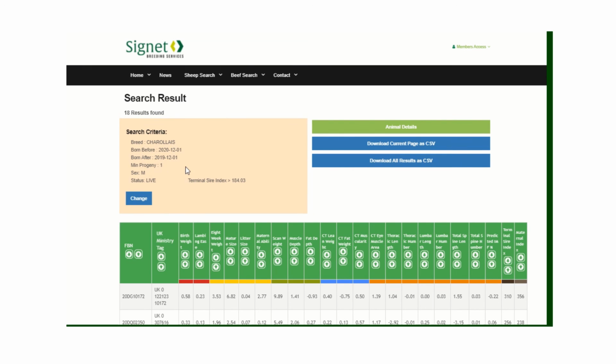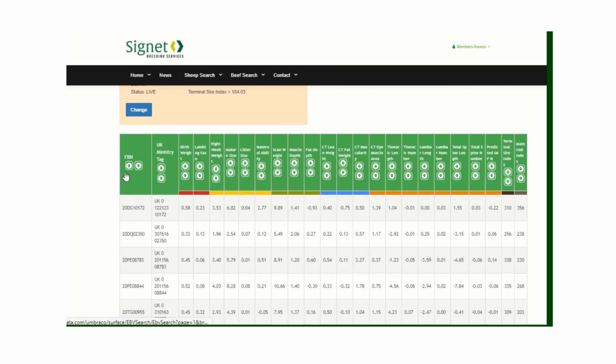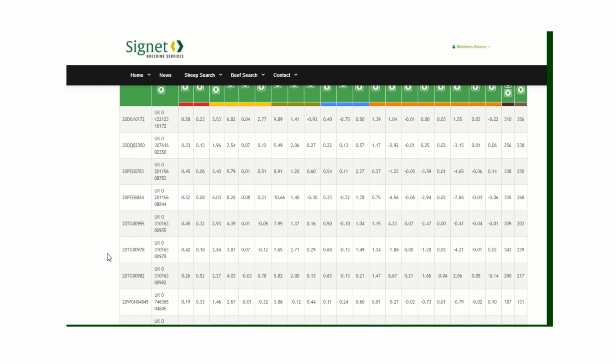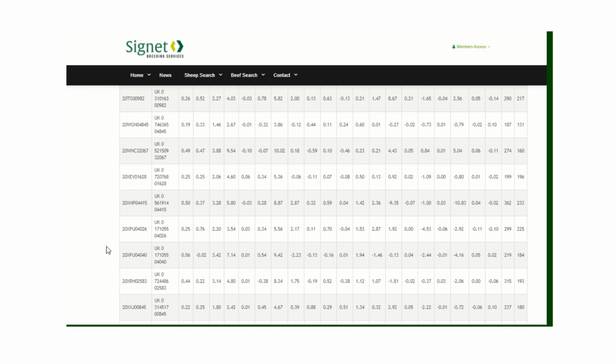So as we can see in this occasion, it's narrowed those animals down from over 1,600 to 18 animals, so it's a lot more specific. And that's what EBVs help us to do. It helps us to narrow those animals down and gives us as much information to inform our selection decisions as possible.